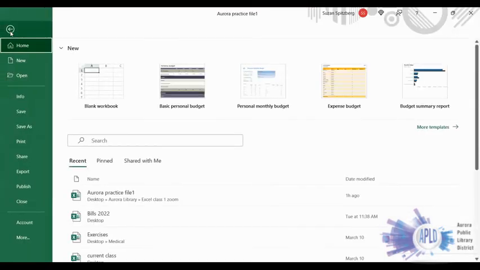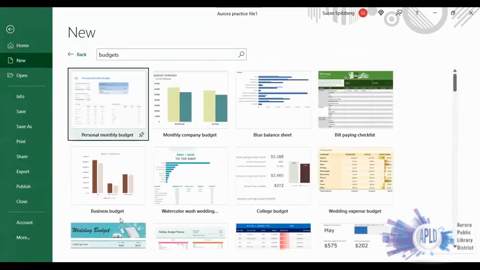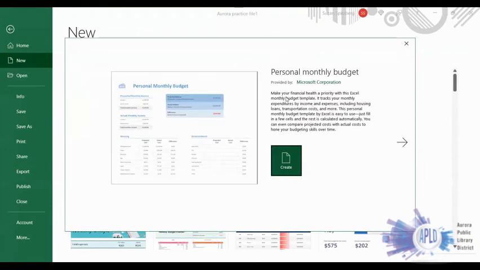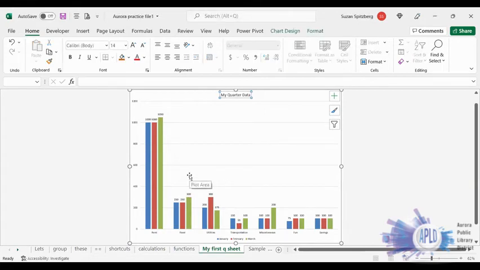But what we do is we click on File, and then we click on New. And then where it says Search for Online Templates, I would type Budgets and hit Enter. So there's a personal budget, a blue balance. There's all kinds of things. I'll just pull one up. You click on it, and it tells you about this template. Then you click on the personal monthly budget, and you would change these numbers. You can see that here's a sum function, and then they get a little bit more complicated. And after you fill in all of these things, they will fill them out for you. So that is the budget template.